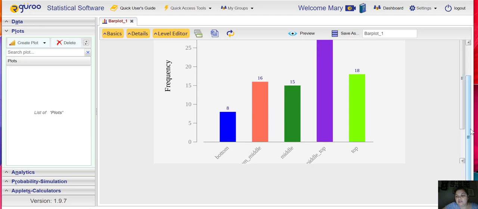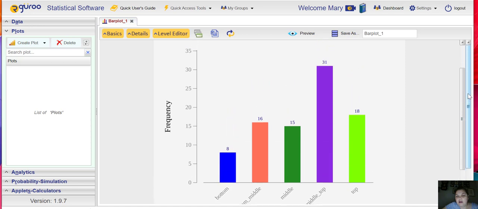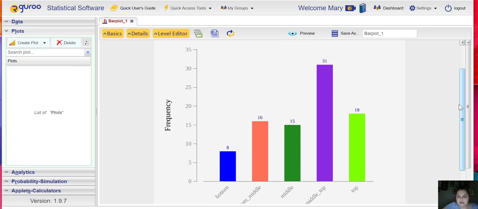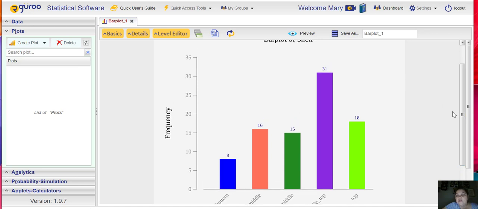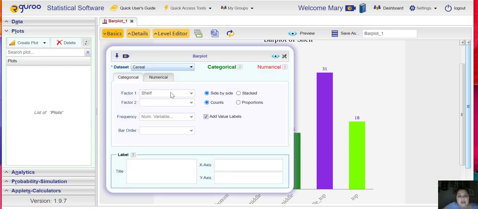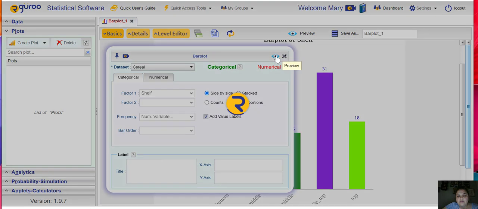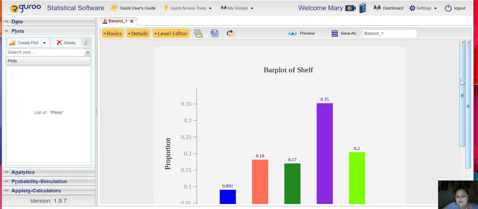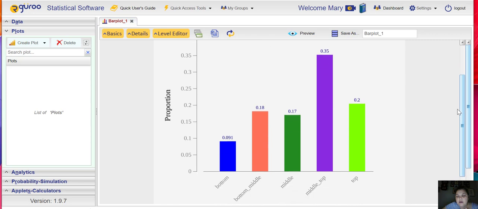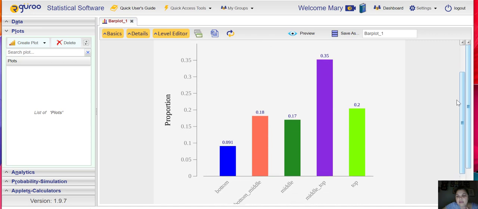So now when you look at it, it includes the labels so that you can see how many of each there are without trying to guess, since it looks like it's counting by fives on the left there. If you wanted to do a relative frequency bar graph, we could go back to Basics and then change it from counts to proportions and then view it. And there you have the proportions of each cereal in the specified location.